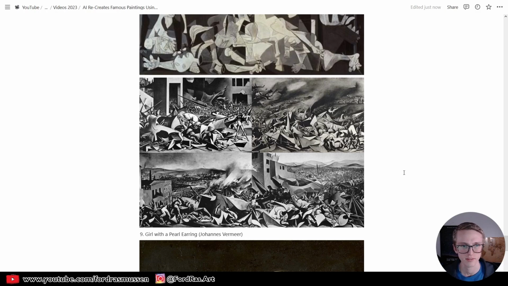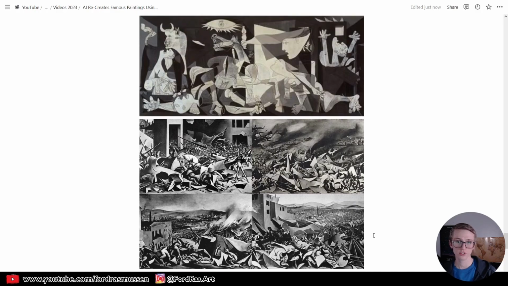I mean, they got some elements of it, but it looks a little bit too 3D for at least this one. It definitely captured the essence of the painting, and the composition is similar. It just seems to be a little bit of a different style, in my opinion.